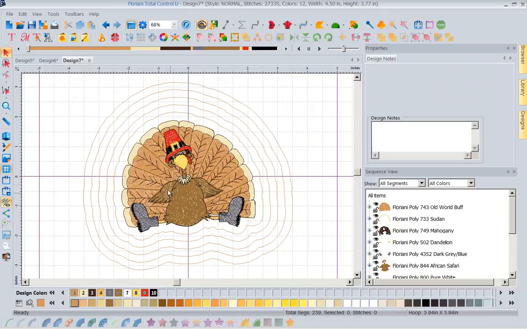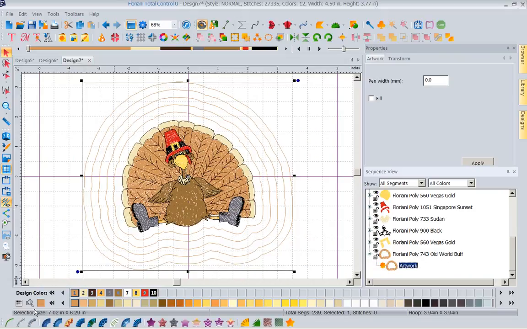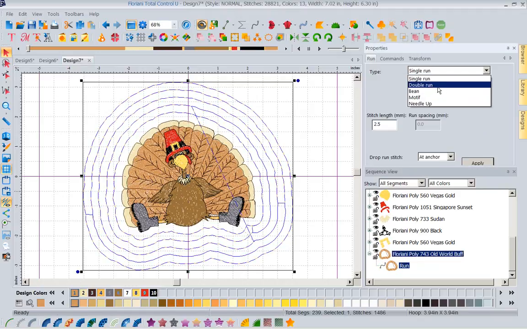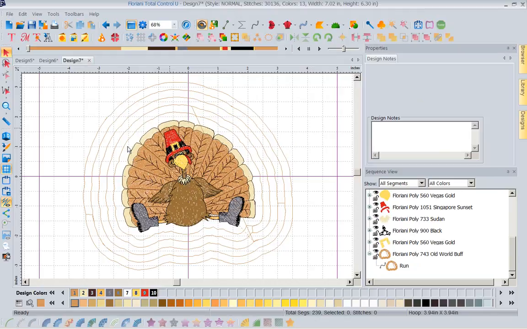Click off. So now I'm going to have a turkey and he's going to be echoed, which is great. Only if we come down here, look at it, it's still artwork. So let's select that. I'm going to turn that into a run stitch. I'm going to say I want it to be a bean, a triple. I'm going to leave it at 3 repeats. And I'm going to change that stitch length to about 3.5 because I am quilting through to do that. So now I've got a nice quilted little run stitch mimicking my turkey like an echo quilt.